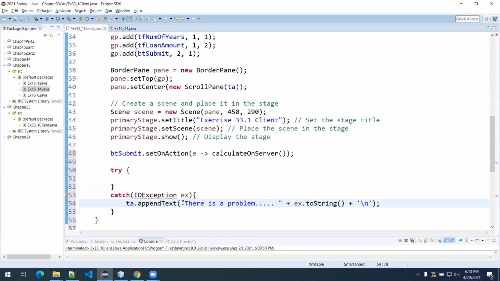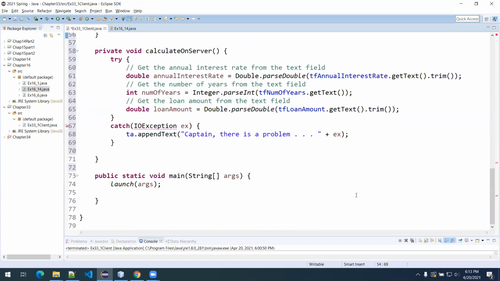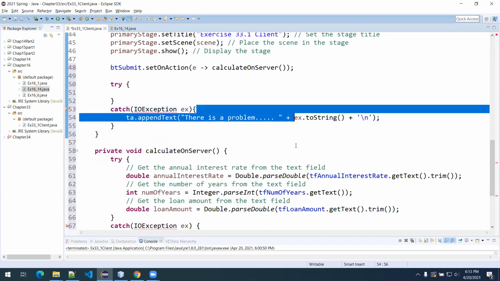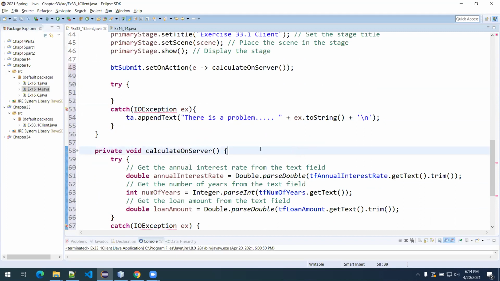So I said there's a problem and put in a carriage return. And oh, I see, I'm converting the exception to a string. I'm not sure why I did that there. You don't really need to do that because I'm concatenating to a string. But once again, I must have been demonstrating something at some point.